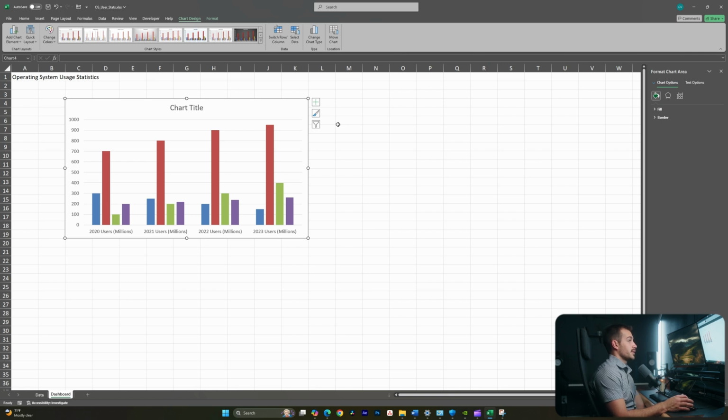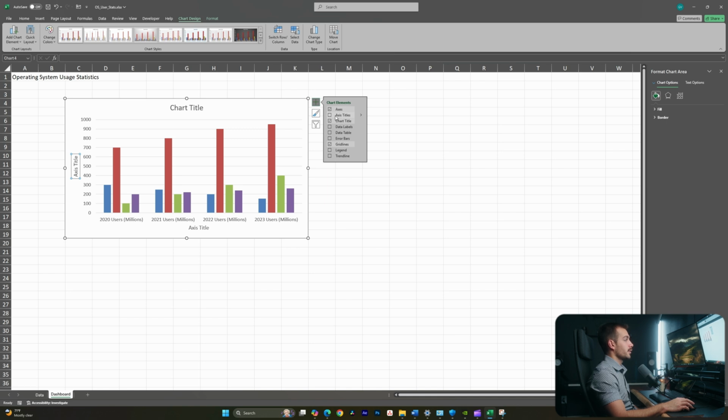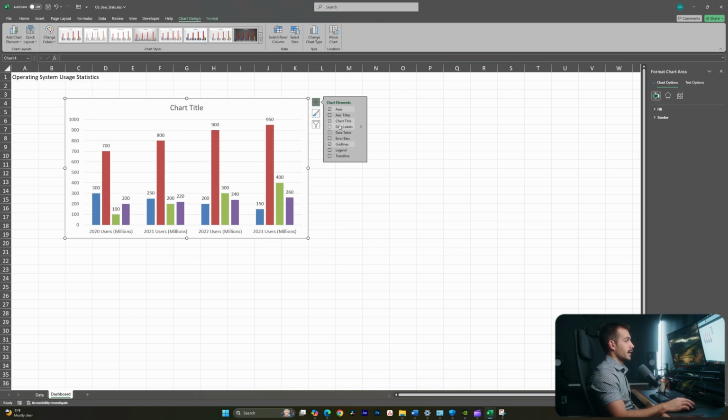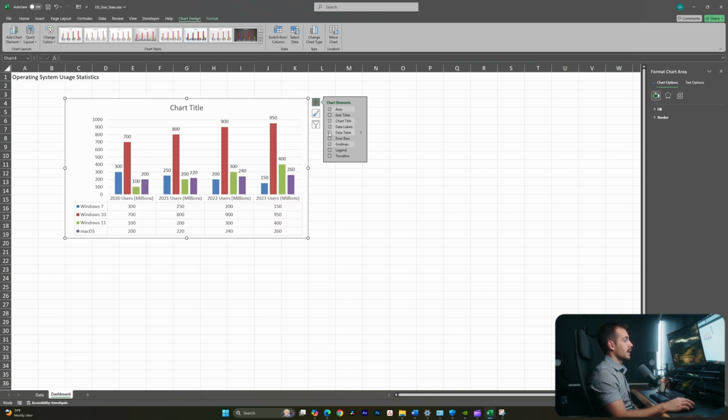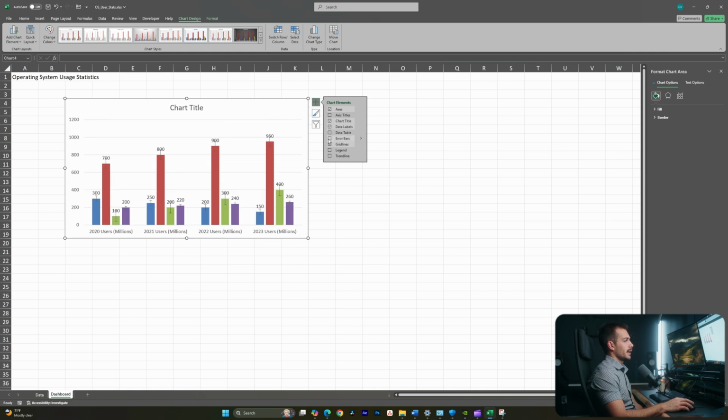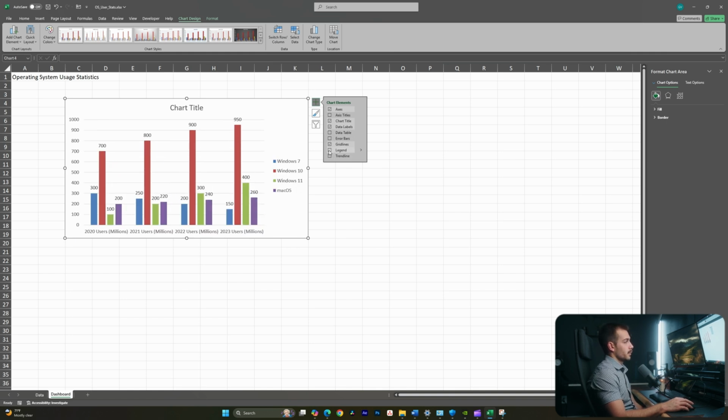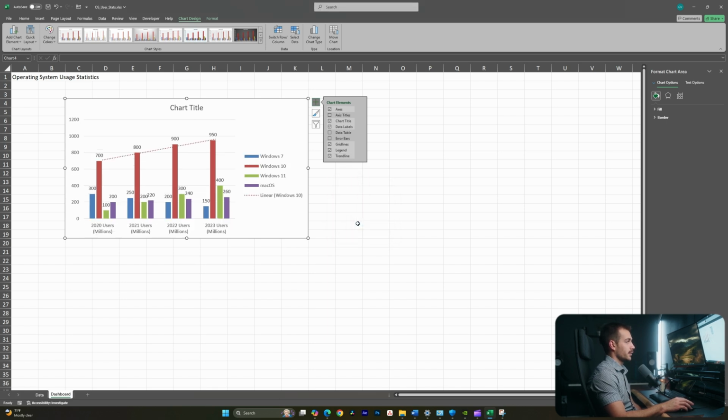Now from here, it's actually very easy to adjust this. We have some controls right here. Let's start with chart elements. That's this little plus symbol right here. Now here we could enable or disable certain elements of the chart. For example, we have axis titles. We can add data labels, which I think looks good. We can add a data table below. We could add error or deviation bars. We could add a legend off to the right. Eventually, we could add a trend line. For example, if I select Windows 10 here, which clearly has a trend, we can see that trend line appearing.